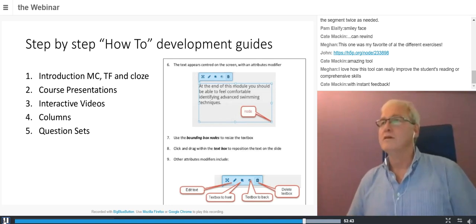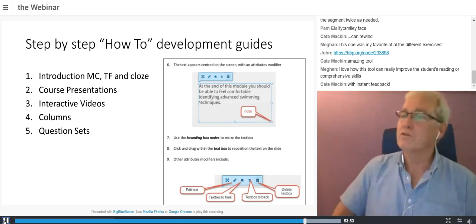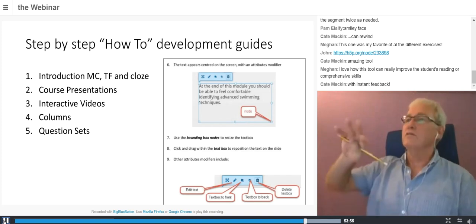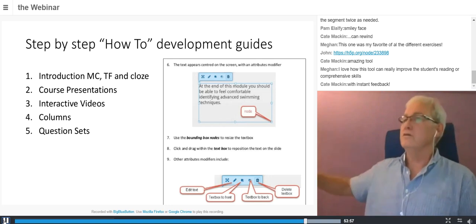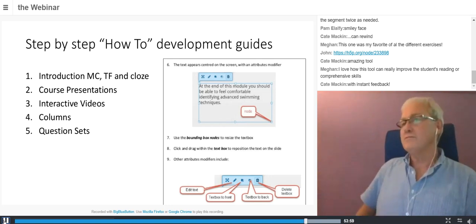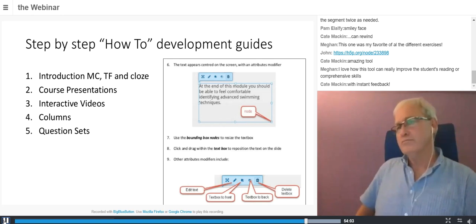The first one is on just how to set up your H5P account and how to make a multiple choice question, a true false question, and a fill in the blank question. The second one is if you want to do a course presentation, like the horizontal style of presentation. The third one is making an interactive video. That's a lot of fun.